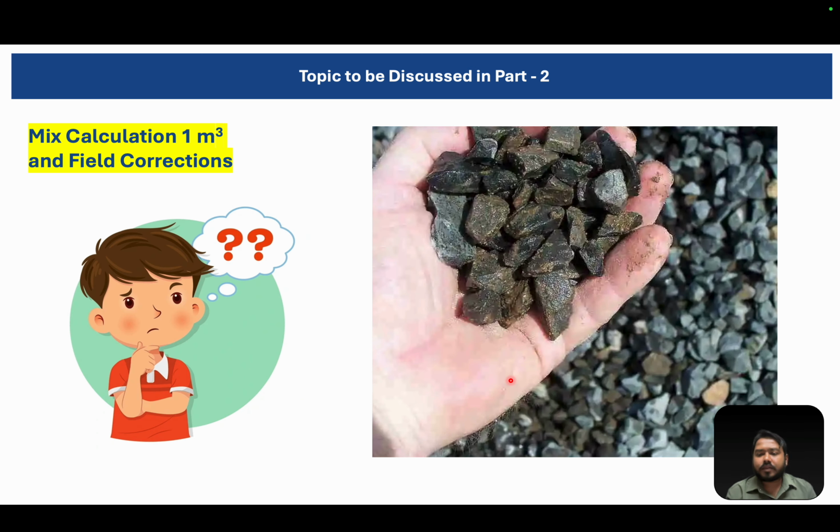In the next part of the video, you will calculate how much of all the ingredients are required per meter cube. Whenever we go for practical application, we never say this much kg is required, or this much fine aggregate or coarse aggregate is required. We need to calculate per meter cube how much of the ingredients are required. And we will also discuss field corrections, because field correction is very much essential.